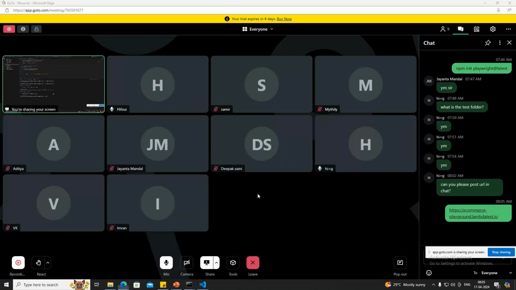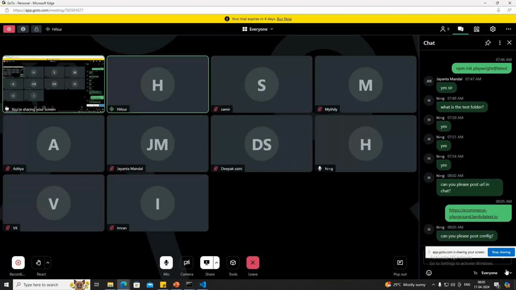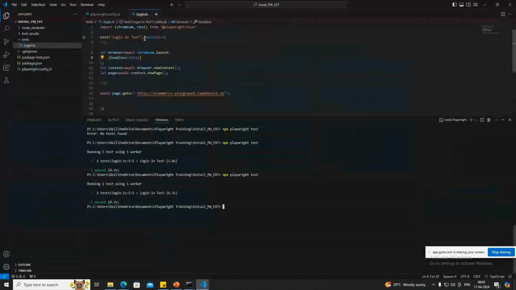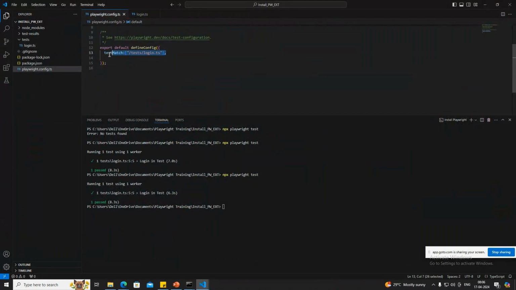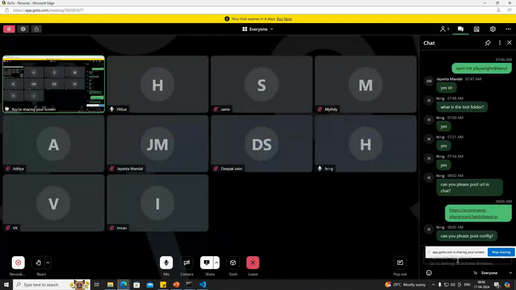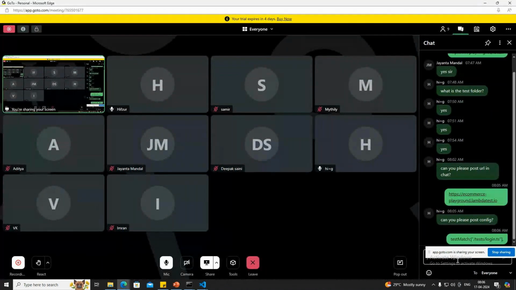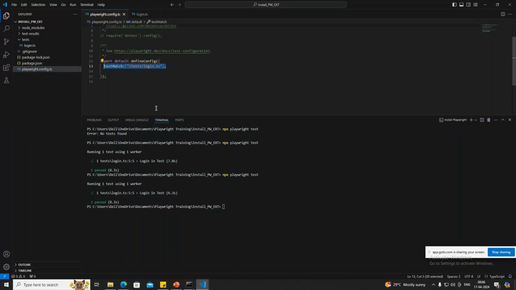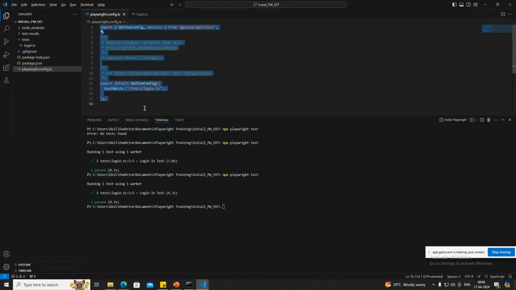Yes, no, in the command, please. Configuration is nothing. Just delete everything and add this one. So you want me to post it? Okay, let me paste you the entire configuration.